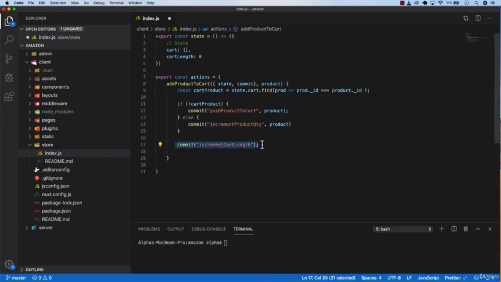You must be wondering, why not just do the push to cart in here and increment product here, as well as increment cart length here? Can we just do it in one action? We can do that, but the convention of Vuex is better to separate when you want to mutate a state in a separate function, which is in mutations, and action simply just to navigate which mutation that you want to use. So we are actually following the best practice.